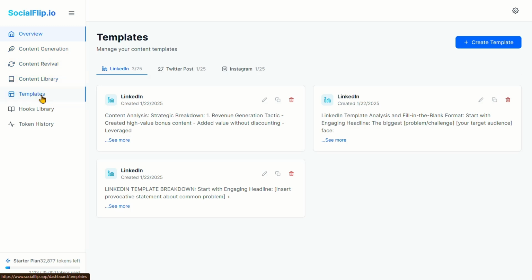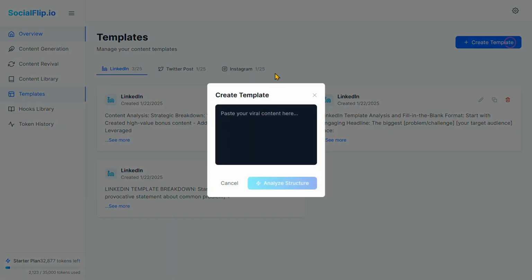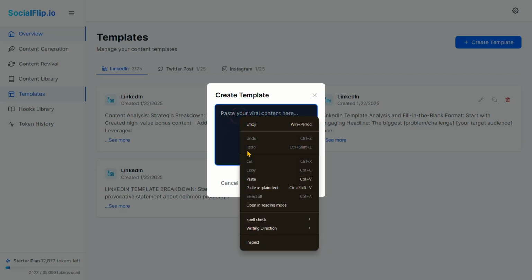I want to show you what these templates look like. In this particular template page, there's only a couple. But once you click on the create template button, it's going to give you this pop-up, and all you do is copy paste any type of content that you think is really great content on the internet, and you want to know how to recreate that for yourself.